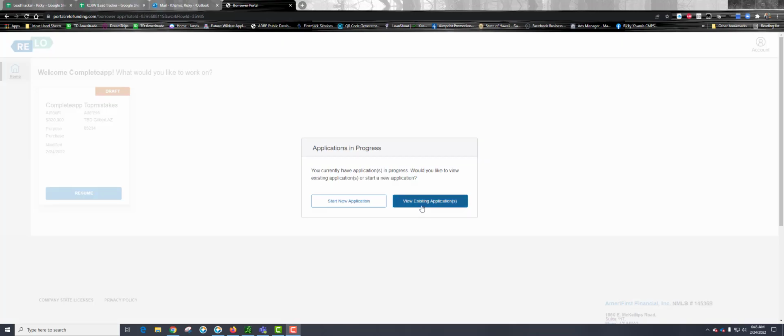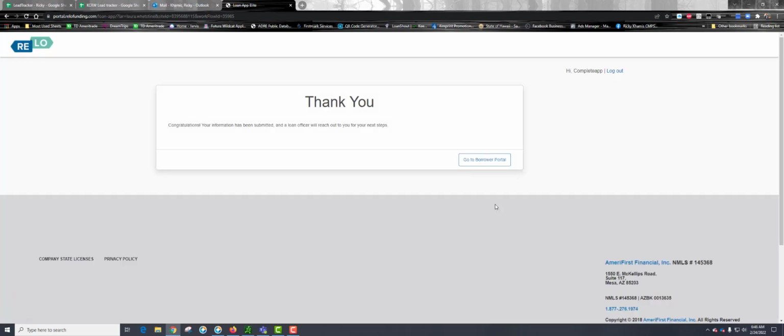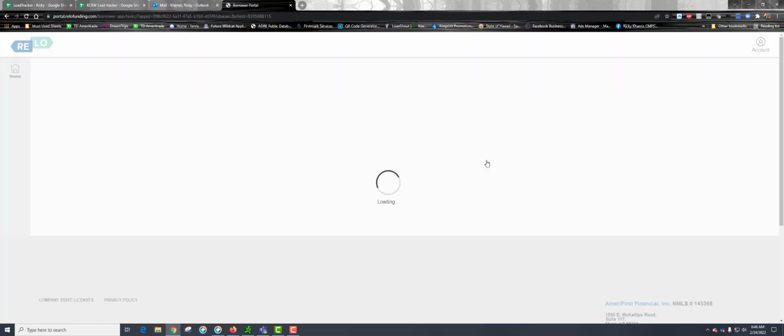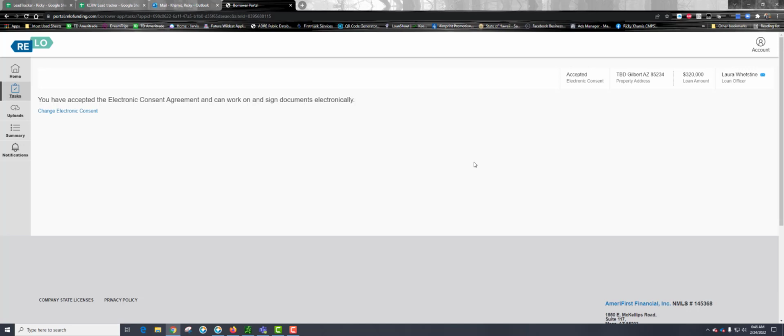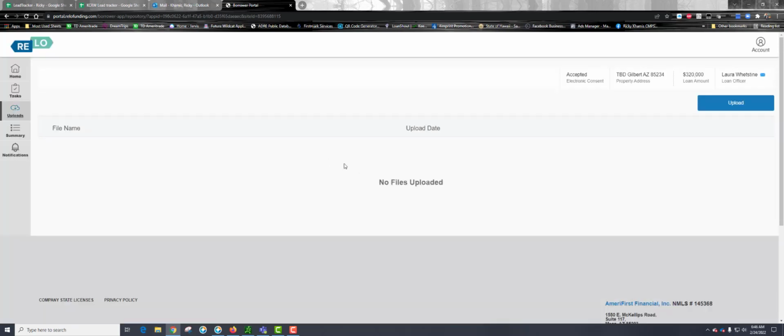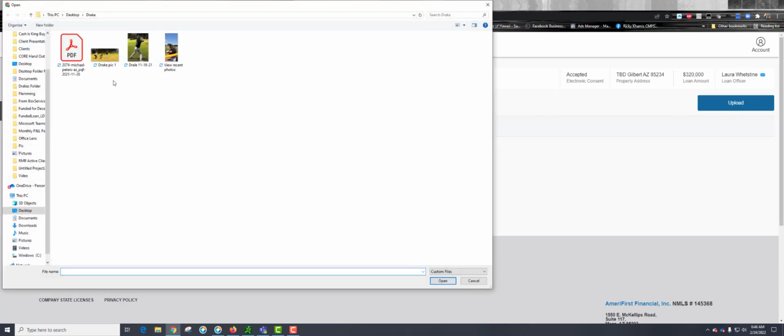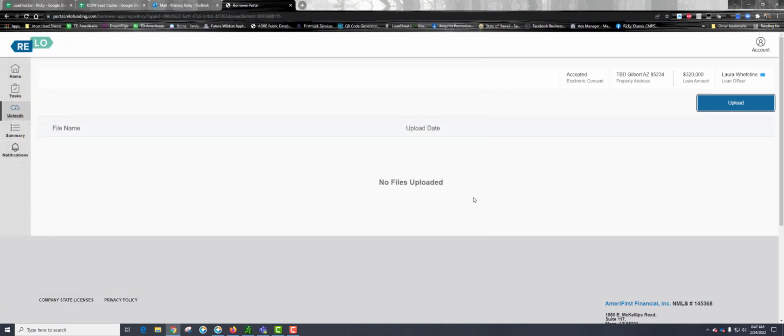Next, you're going to upload your documentation right after you complete your application. After you submit your application, you're going to see Go to Borrower Portal. Within this portal is where you can upload your documentation. All you have to do is click on Uploads right here on the left-hand side. Go to Upload and start uploading your lender required documentation.